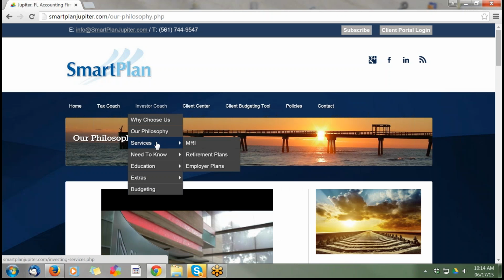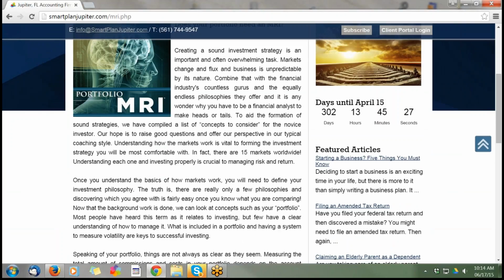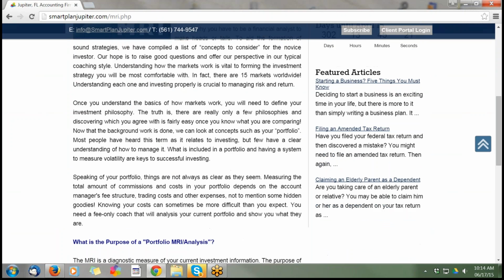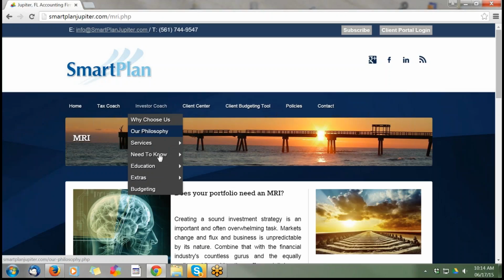Some of the other services that we provide here is called the MRI. It is actually an in-depth look at your portfolio, whatever you currently have. We'll take a look at that, and we'll see what's really going on inside that portfolio for you. So that's just one of the services that we provide.